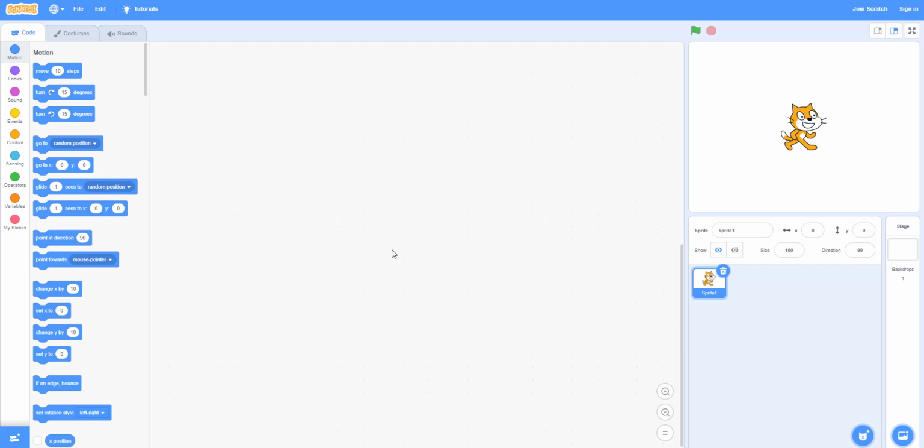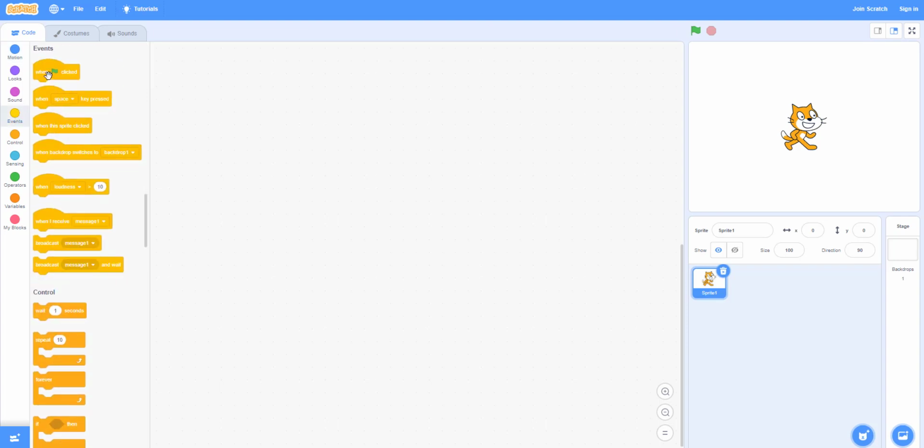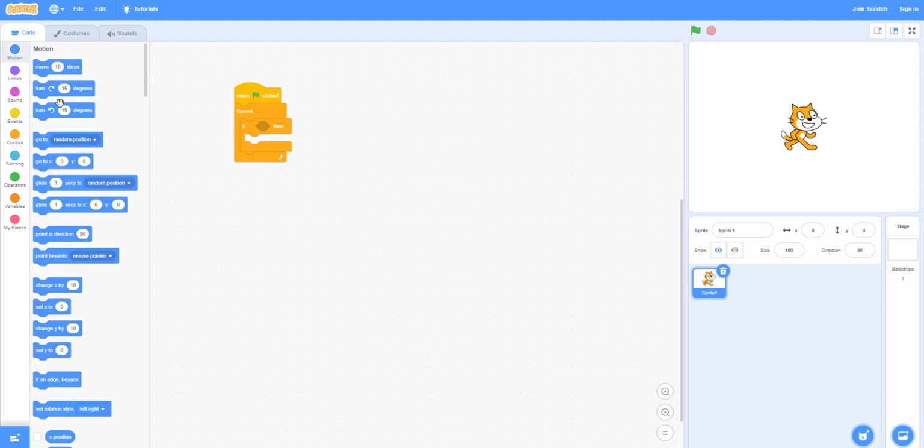In this tutorial, I'm going to show you how to use a variable, which is basically just a container that's going to hold some information. So I'm going to create a loop, and I'm going to move the cat with the keyboard again. So this should be review. If it's not, you can just follow along with what I'm doing.